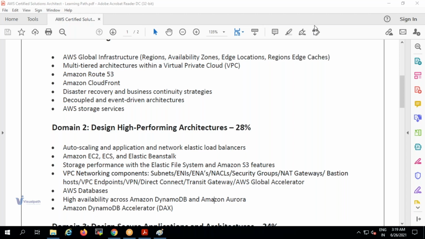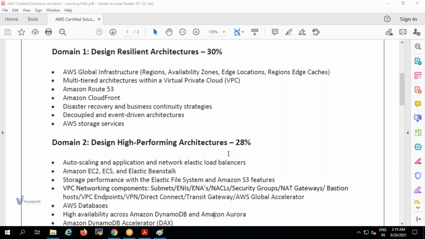Hi, good morning, Vikram. I just had one query on the first domain. What do you call decoupled and event-driven architecture? Do you have any services in AWS which you can give as an instance for this, or is it a general architecture that we can just explain?